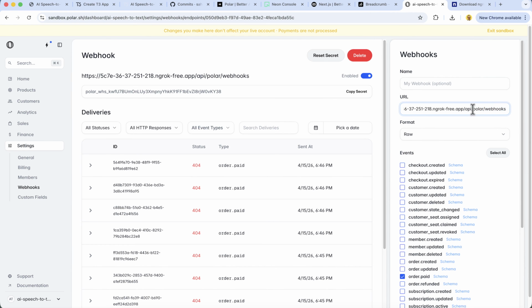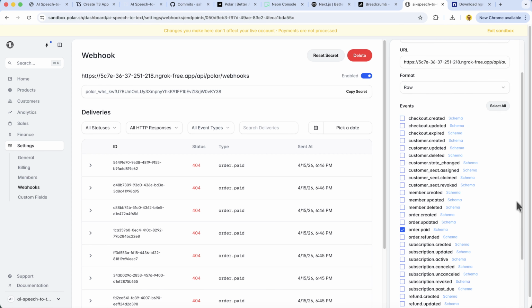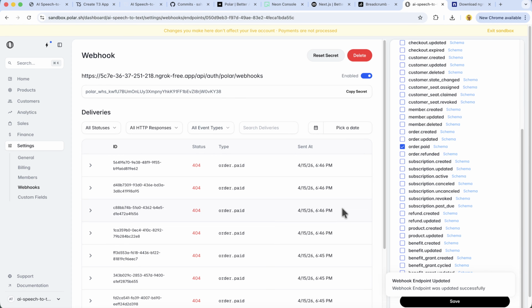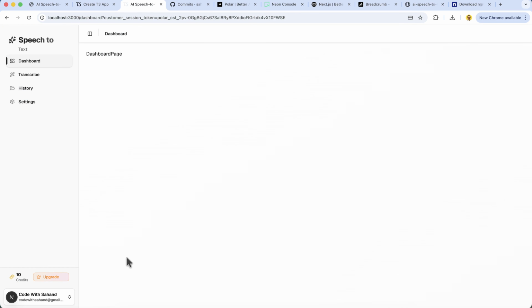I think this one must be API/auth/polar webhooks. Let's save it. The secret should be the same. Let's try the application one more time.